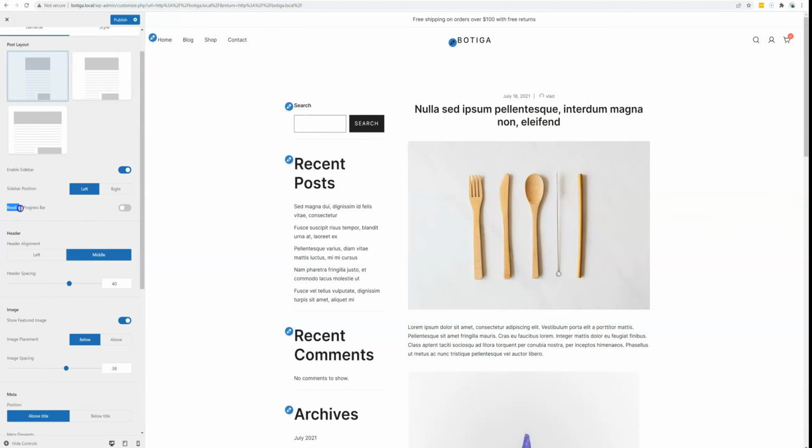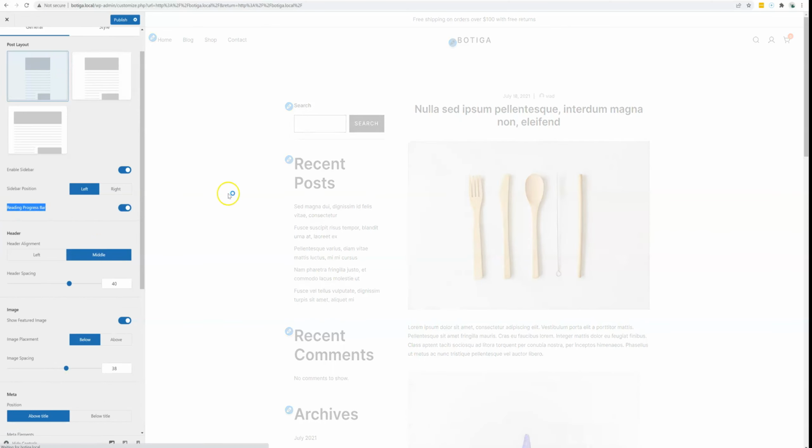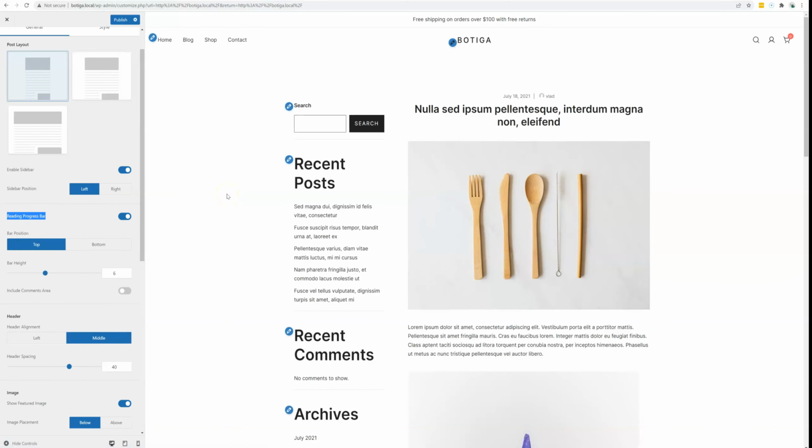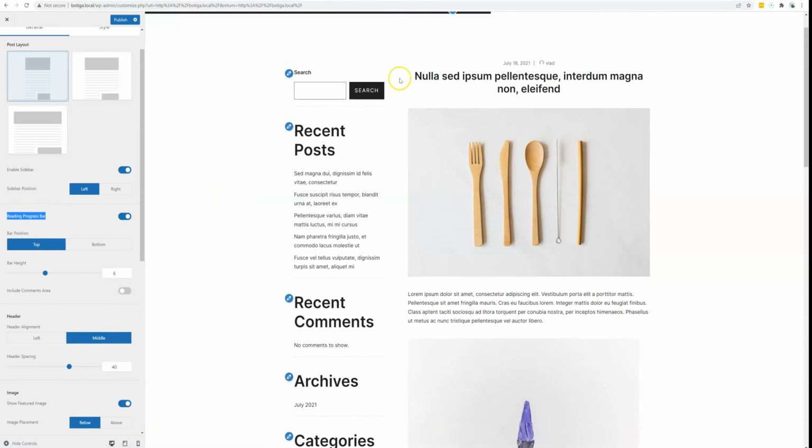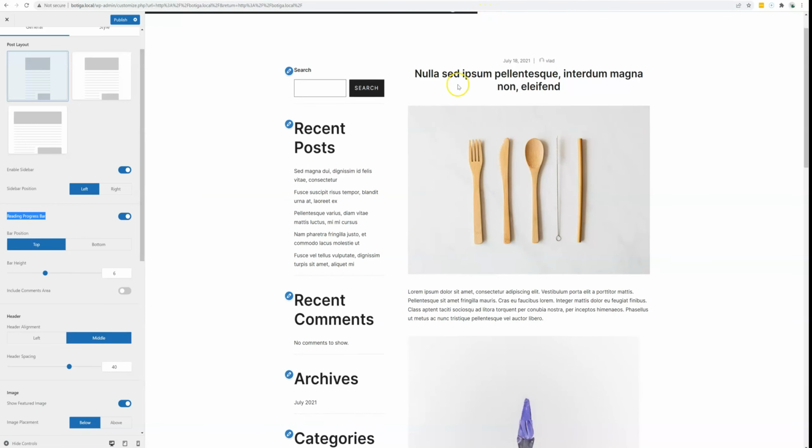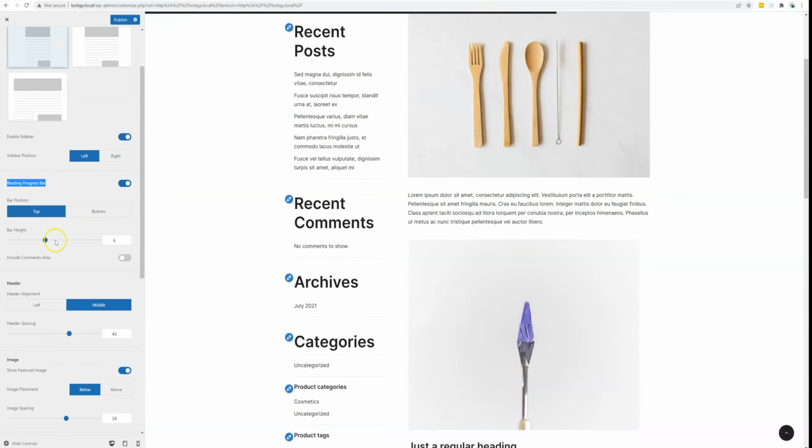We can use this premium option available only in Botiga Pro, which lets us enable a reading progress bar. So you scroll down and you see this little line here. You can configure the option, change its position.